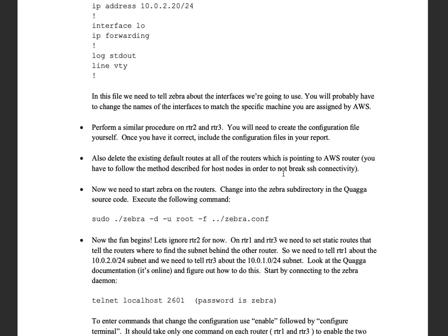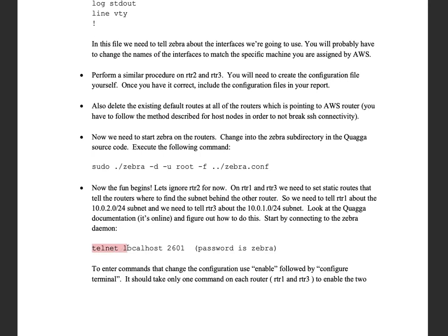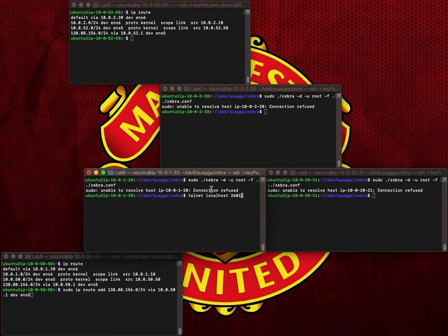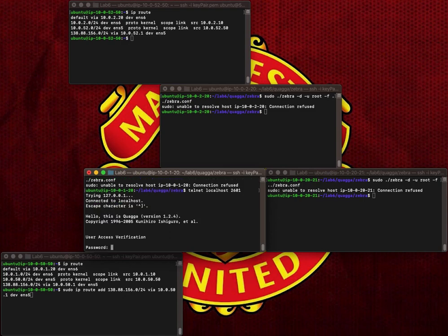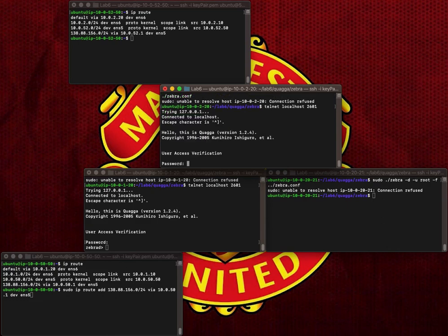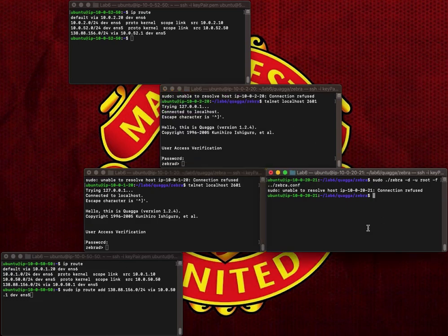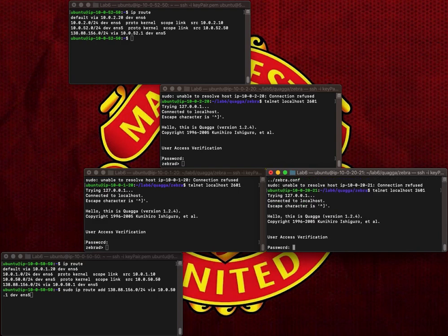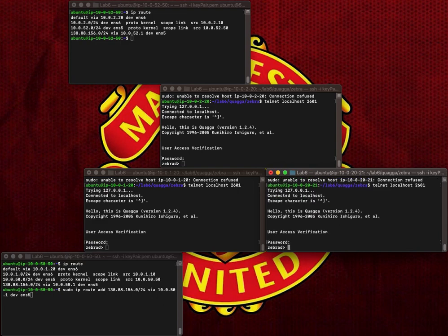So how will we know that it's running? We'll execute this command. What's our password? If you remember, it's zebra, and we are in the Zebra daemon. Paste it here, and then zebra. Yep, we are in the Zebra daemon.